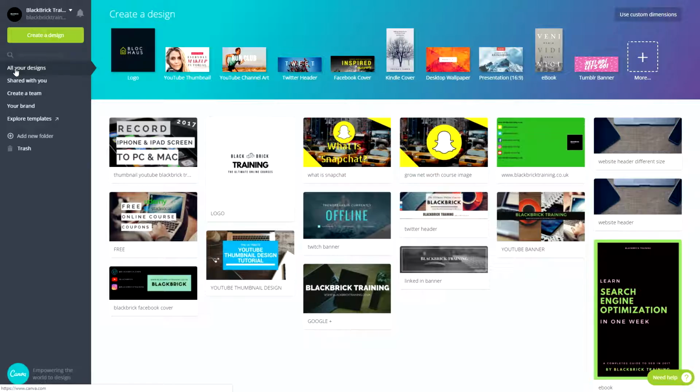And then we have all of your designs, which is this page we're on now. Shared with you, which is where someone has shared a design with you. Create a team, which is what you can do with the paid subscription to Canva, so the pro version, but you're not going to need that, so ignore create a team. Your brand, you don't need to use that either. And then explore templates. That's just where you can get even more templates, but you don't even need it, so you can also skip past that.